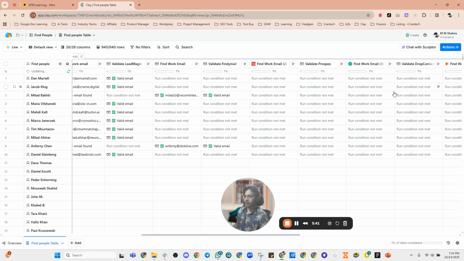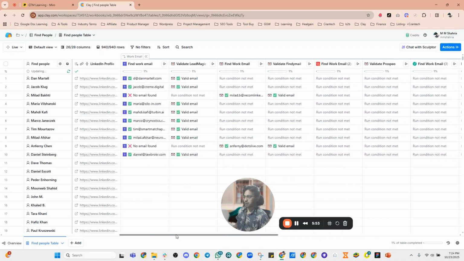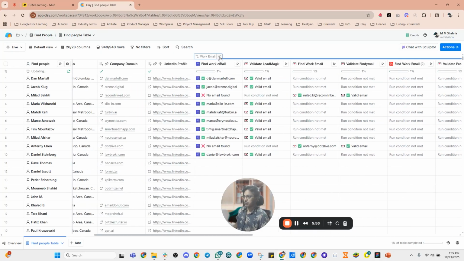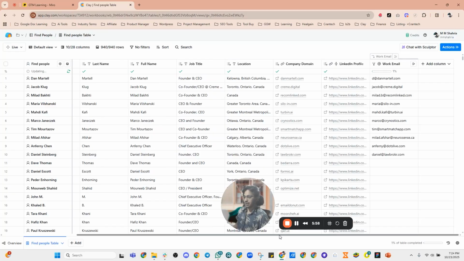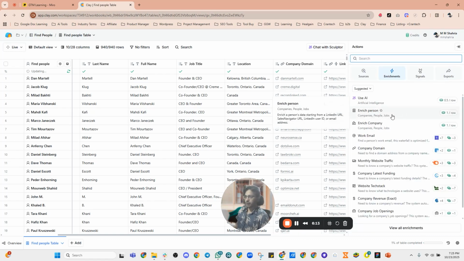As we found all the email addresses so far in this step, it says run condition not met. That means it won't run here as well, so it will save your credits. At the end of the day, you get all the email addresses. This is the waterfall enrichment option here in Clay. This is one of many enrichment options you have seen here, and you got all the email addresses.